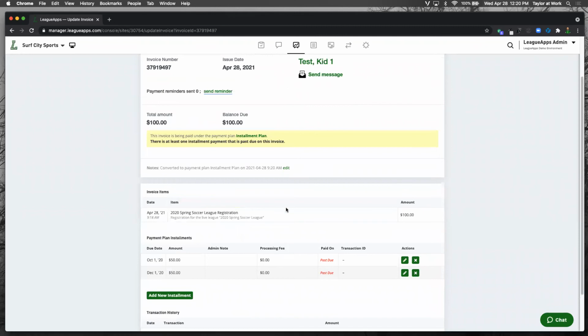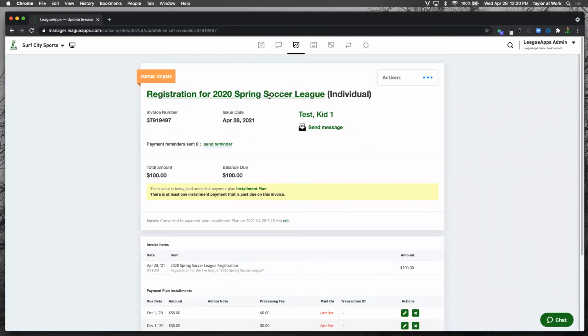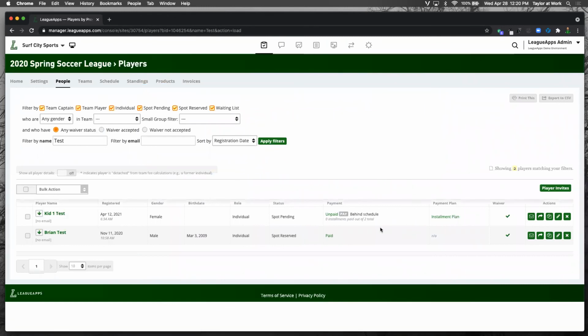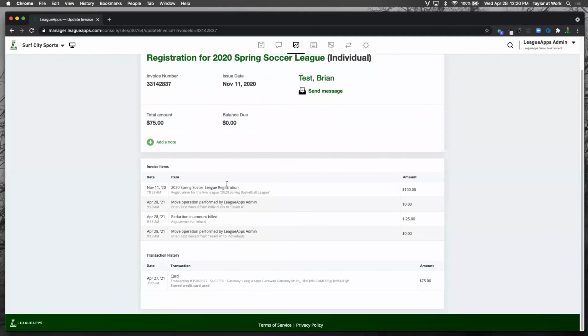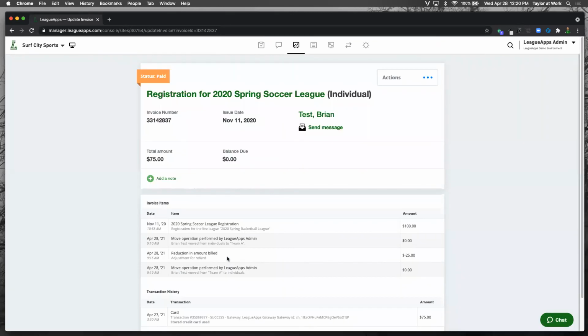Excellent. All right, so the last thing I want to show you about invoices is how you can see what the customer would see, or what your member would see. So we're actually going to look at this previous invoice that we worked on where we had a lot of stuff going on. We had some moves, we had a reduction in amount billed, we actually had a payment, and your members can see all this stuff. It's important for you as organizers to know how to tell your members where to go so they can see this information themselves.